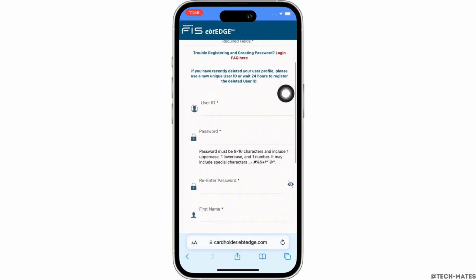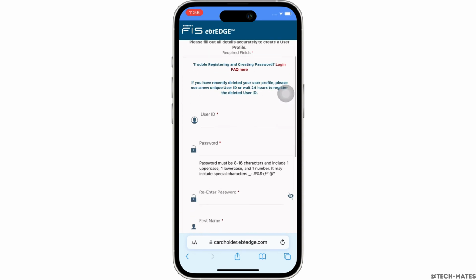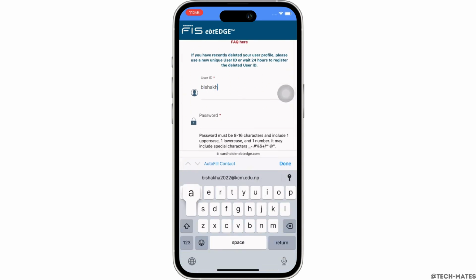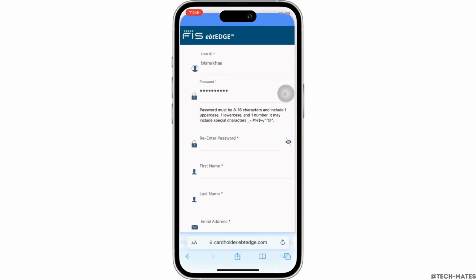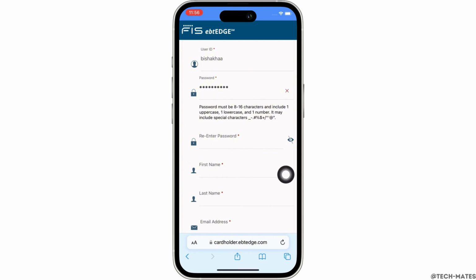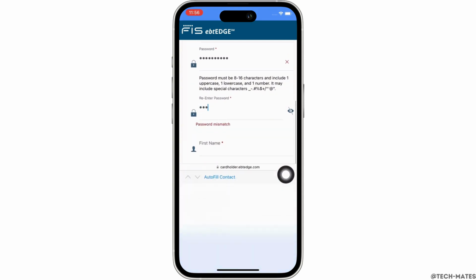You will further be required to enter a few details. So, go ahead and enter your user ID, password. Make sure to meet the password requirements while entering the password. That is, your password must include 8 to 16 characters, one uppercase, one lowercase, and one number. It may also include special characters.